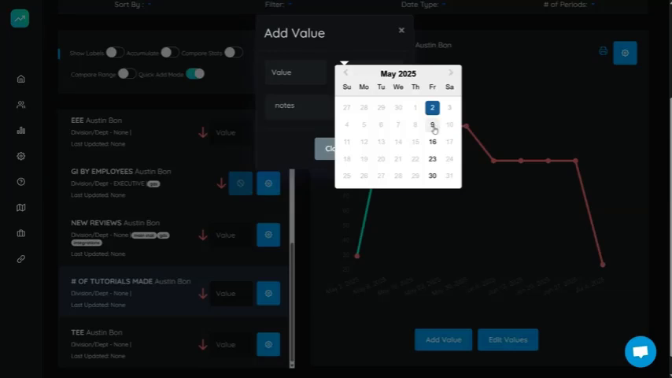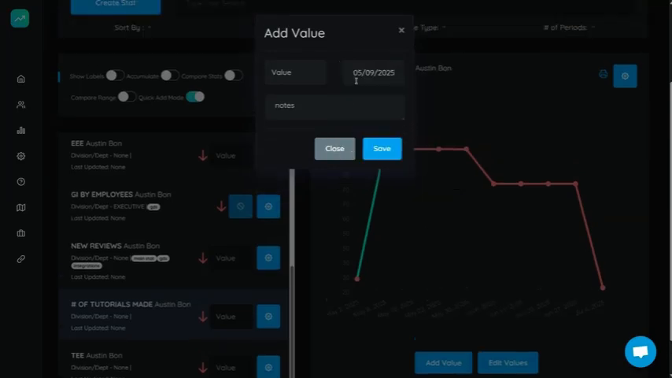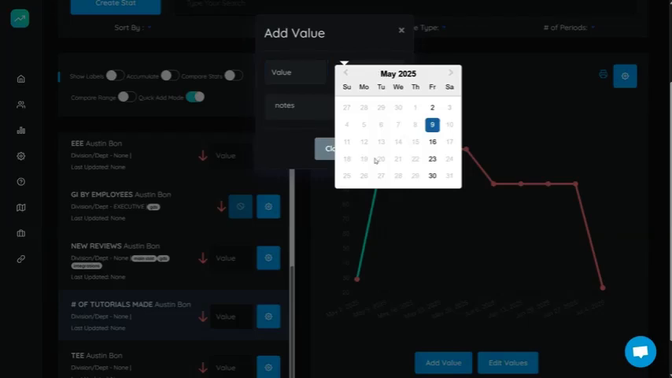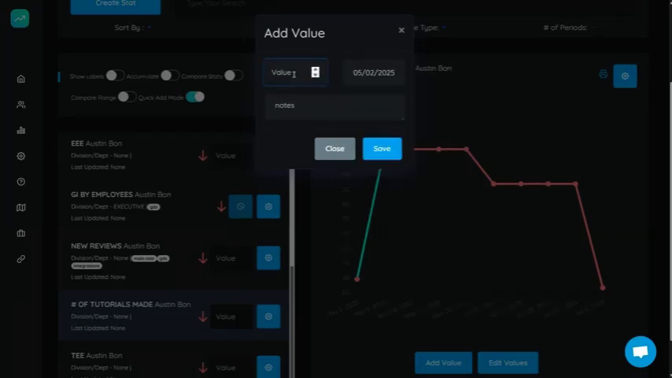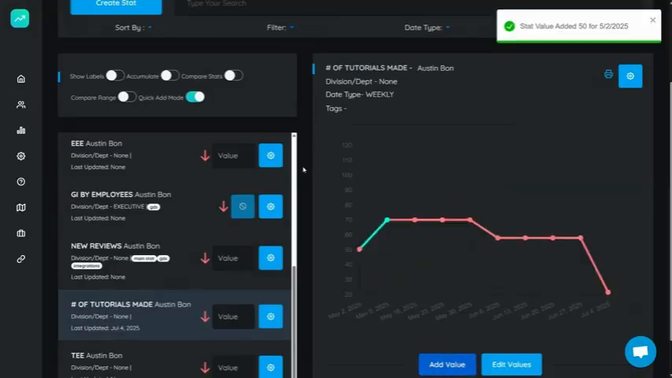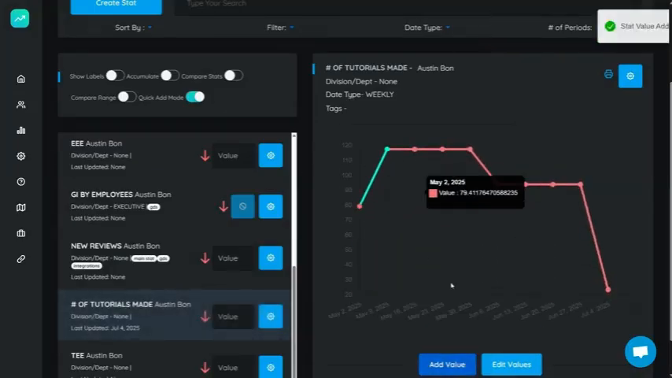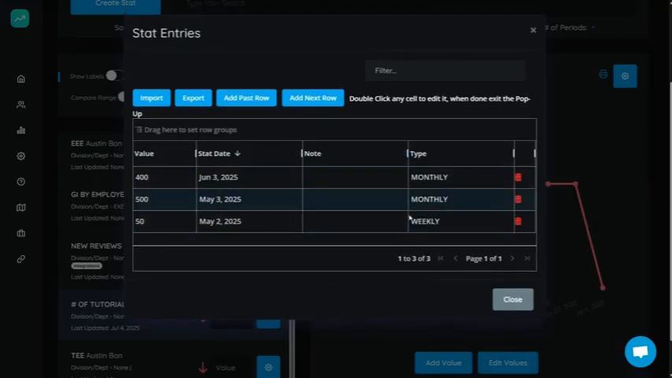So now that I can enter it weekly, it will accept those dates for the next period. Let's say I'm going to do something in the week of May 2nd. I can then throw a number here. So now that lives alongside this data. So even though when we look at it, it's in different formats, it will let us do that.